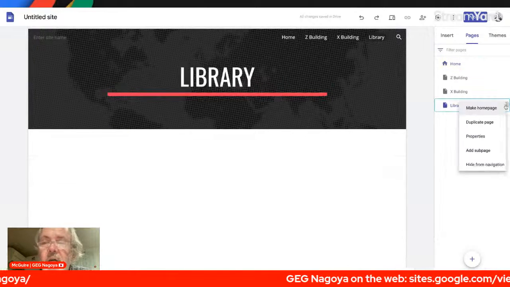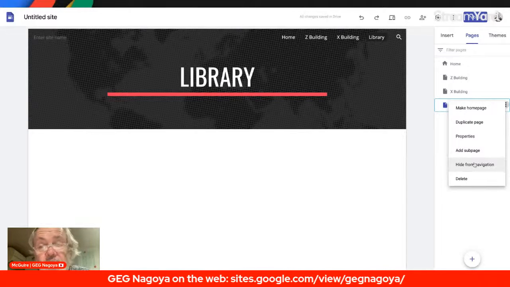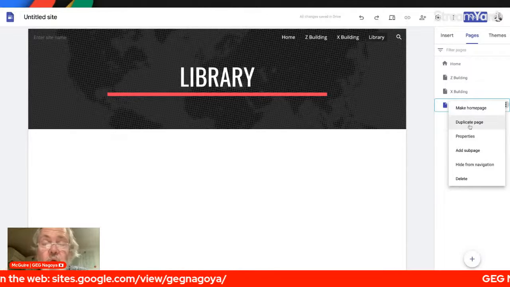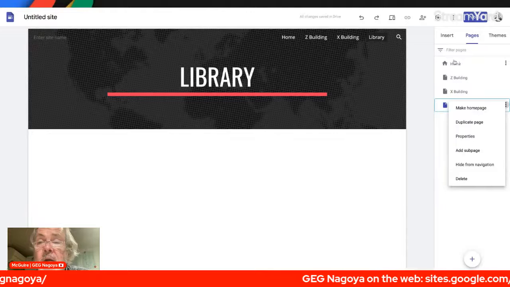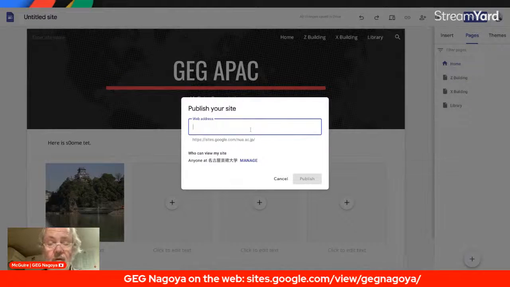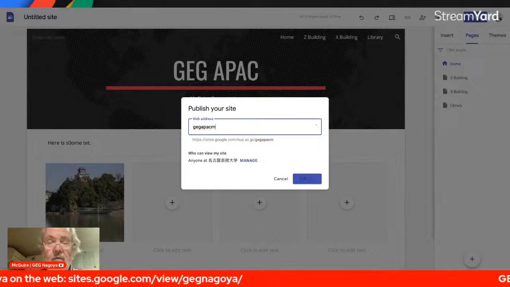You can see here on the right-hand side, you can copy, you can hide, you can show. I haven't played with the properties very much. You can make copies if you want to make one page that's the same, except that you want to change one or two different things. The last thing is when you publish, you can give it a name. I'm going to call this GG APAC McGuire.